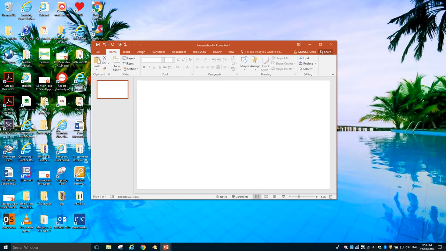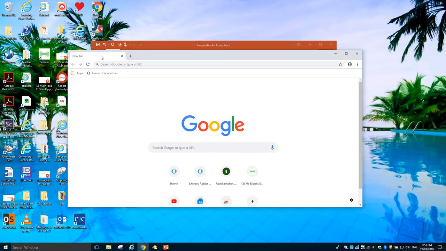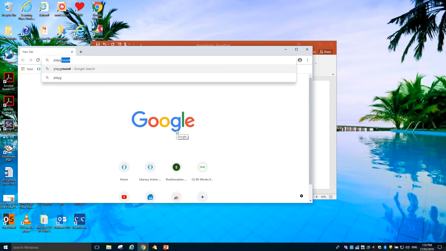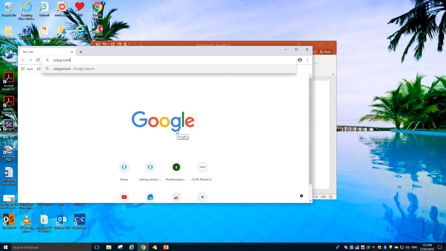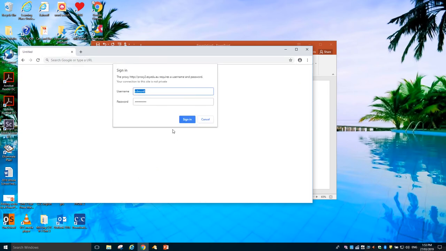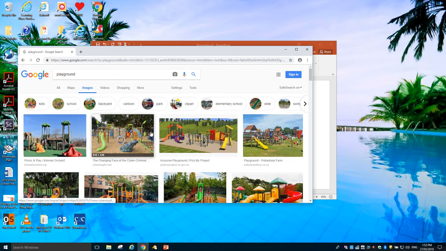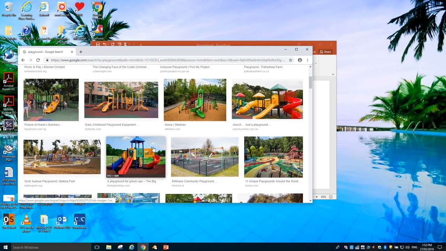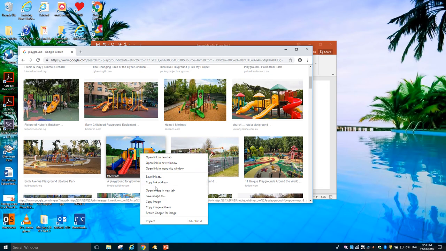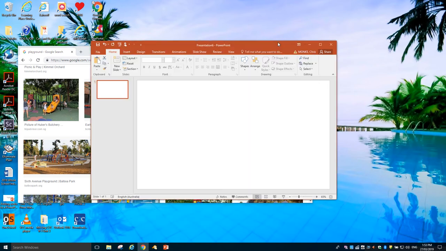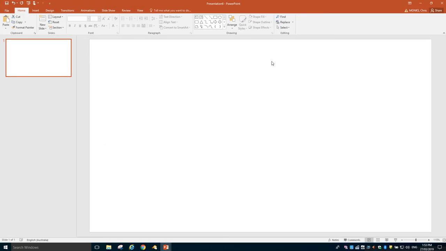Okay, so the first thing that we're going to do is I'm going to go into Google and I'm going to find a background for my animation. So if I open up Google and type in a background, playground, it's going to bring up some images for me. If I click on images and I select one that I can use for my animation and I right click and copy image. Okay, then click back into my PowerPoint.